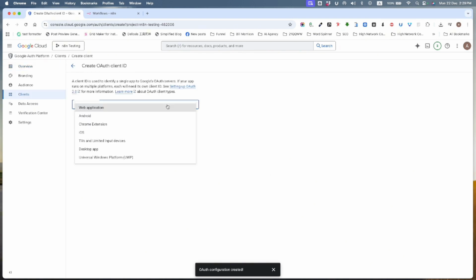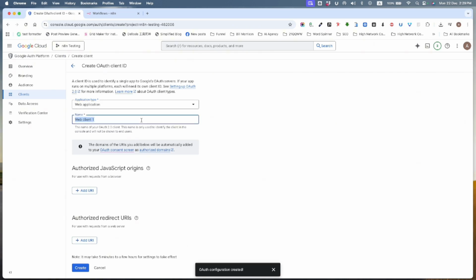For the client, we select Web Application. Give it a name. We can just call it n8n Tester. Here you'll see authorized JavaScript origins and authorized redirect URLs. We don't need to worry about the JavaScript origins. Let's look at how to get the authorized redirect URL. Where does this come from?